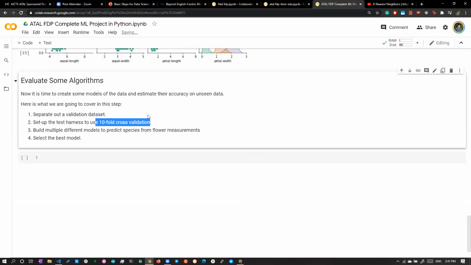Okay, so we need to do cross validation. You can pass into it and build different models, do the performance measurement, and finally select the best model.